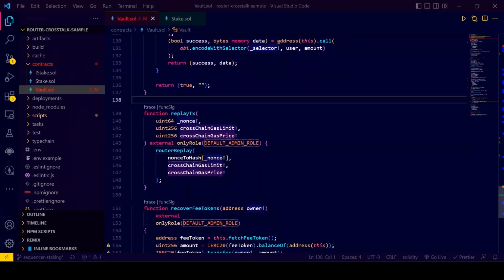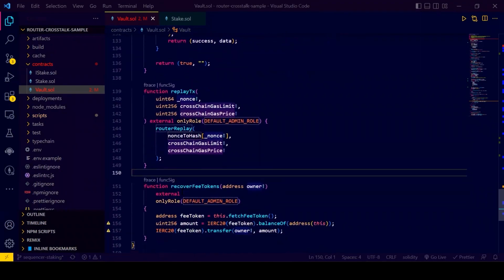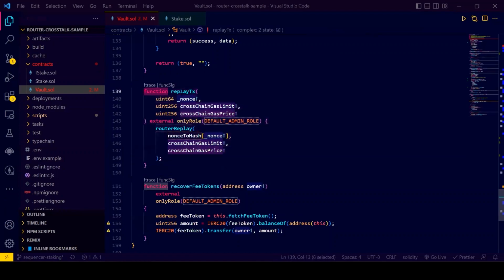Now we have a replay transaction function. Maybe if you pass a lesser gas limit or gas price than required on the destination chain for a transaction to be executed, then your transaction may get stuck on the bridge and you will need to replay it. For this, you have to call this replay transaction function. You pass the nonce for that transaction, the cross-chain gas limit, and the cross-chain gas price, which are the updated gas limit and gas price you are willing to pay for replaying your transaction. Then it will call the router replay function, which will replay your transaction on the bridge.